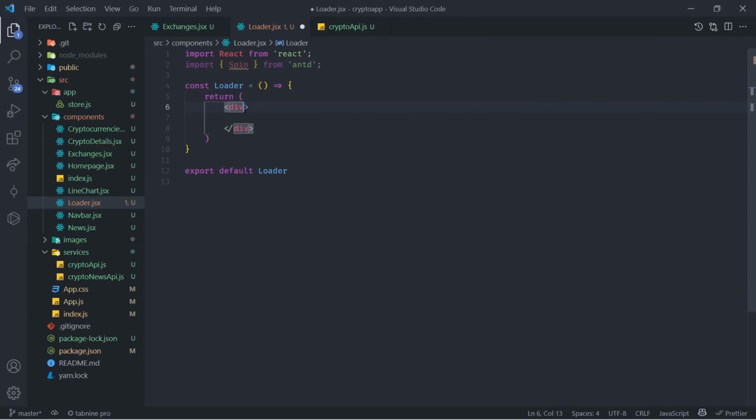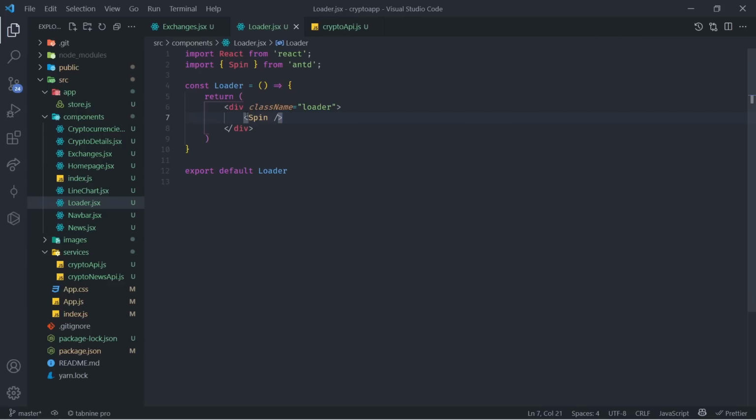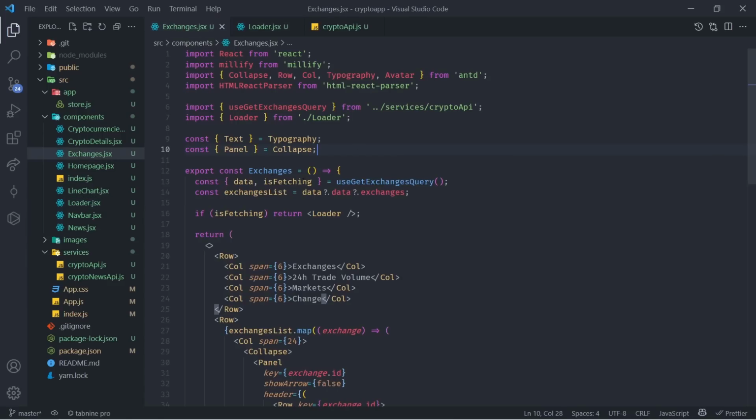We're going to have a div that has a class name equal to loader, and finally inside of there, we're going to have a Spin. That is it. Now inside of here, inside of the exchange, we can import Loader like this as a default import from loader, and we can simply return it like this.